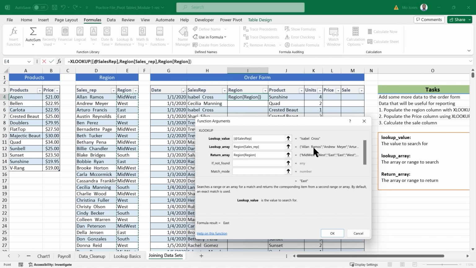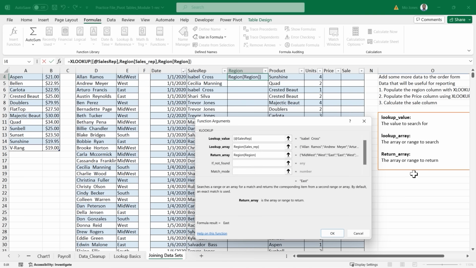Here's a preview: Alan Ramos, Andrew Meyer, Midwest, West, East. It's already telling us that Isabel Cross is from the East region. So as long as you have East there, you should be good to go. Go ahead and press OK. It should automatically fill out all of the corresponding regions for us. So let's go ahead and press OK.